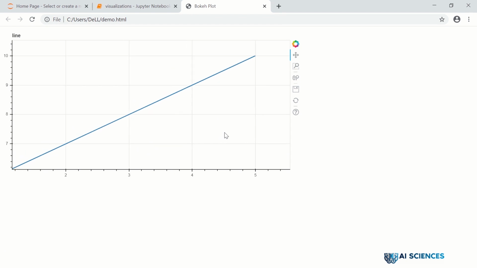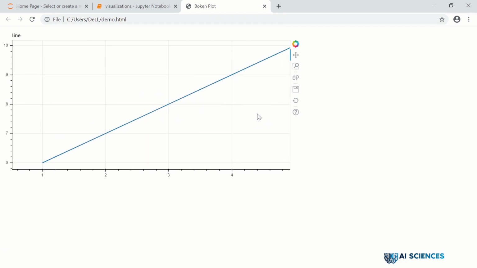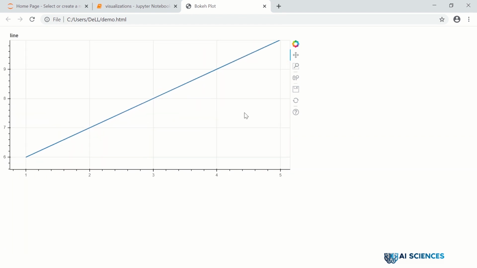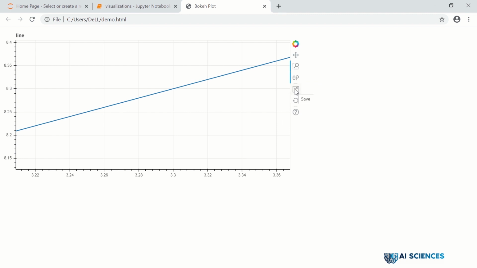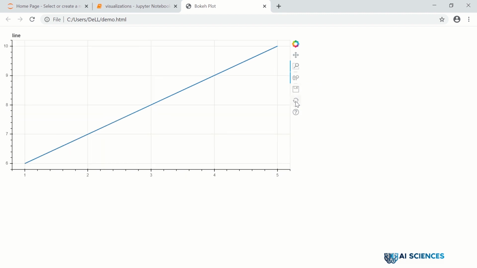And not only that, you can interact with this plot. See here, there are a lot of controls here. For example, zoom. You can just do the zoom, and you can just go and see what is happening. You can have the field zoom as well. If you just do that, you can save the figure. You can reset the figure.